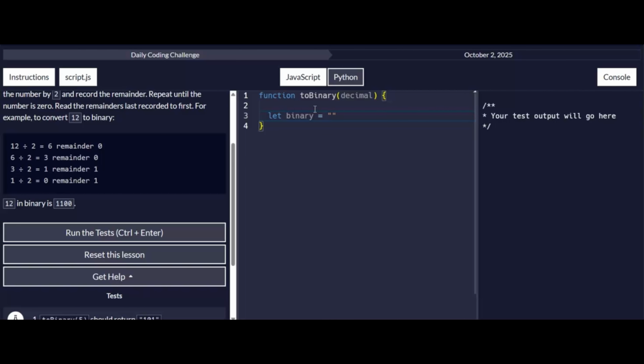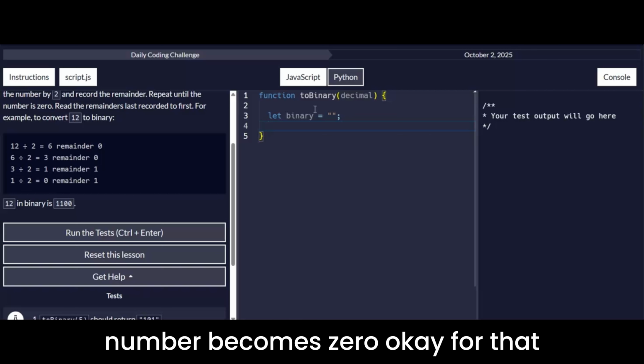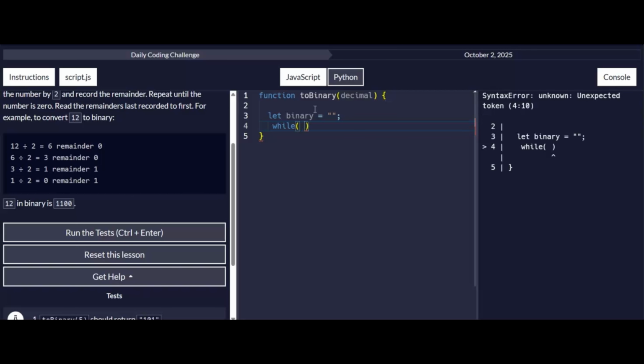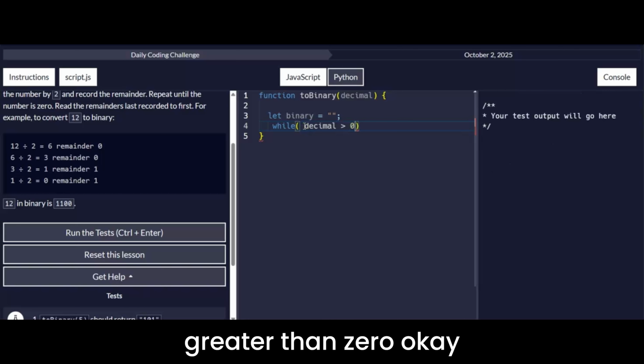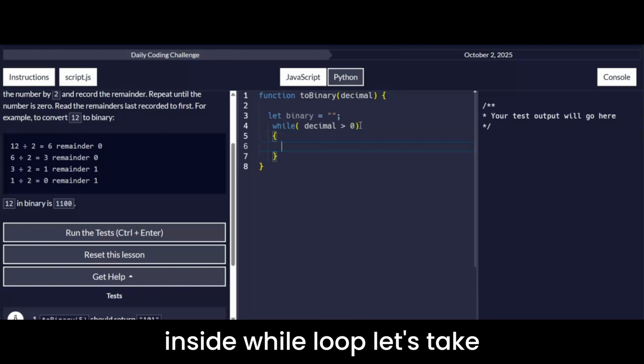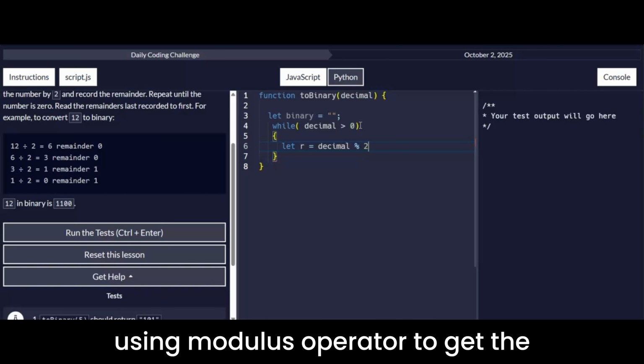Now continue dividing until the number becomes 0. For that, let's take a while loop with the condition decimal greater than 0. Inside the while loop, let's take the remainder by dividing the number with 2. Here I'm using the modulus operator to get the remainder.